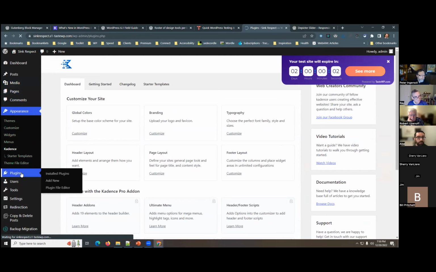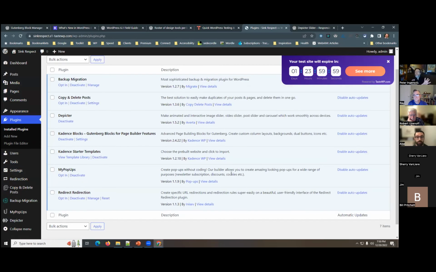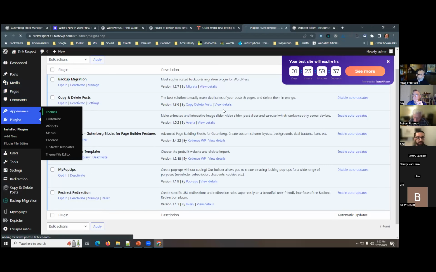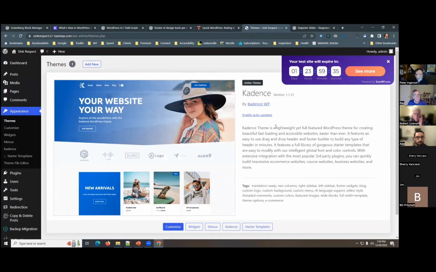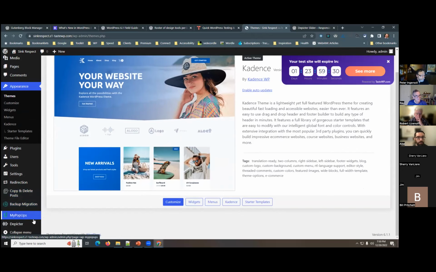The one cost when using Taste WP is that they preload some plugins because they sell plugins. So copy and delete posts, my pop-ups, redirection, those are theirs. But Depictor is the one I told it to put, and then I had preloaded Cadence blocks, the Cadence starter templates, and under appearance, themes, load the Cadence theme. And now I told it to activate Depictor.